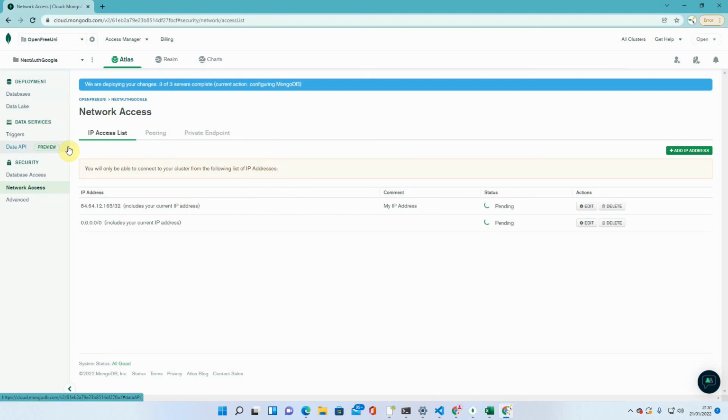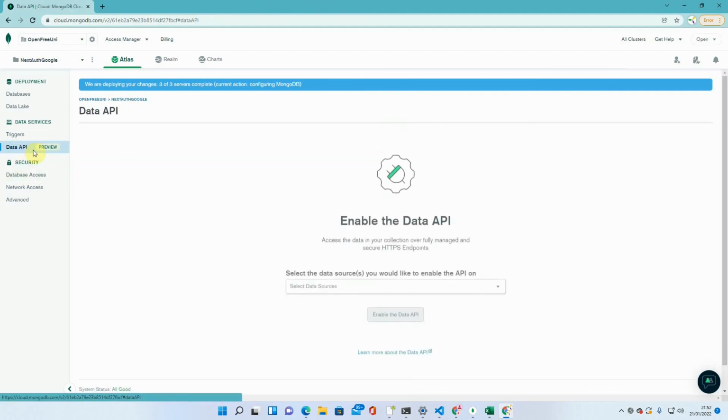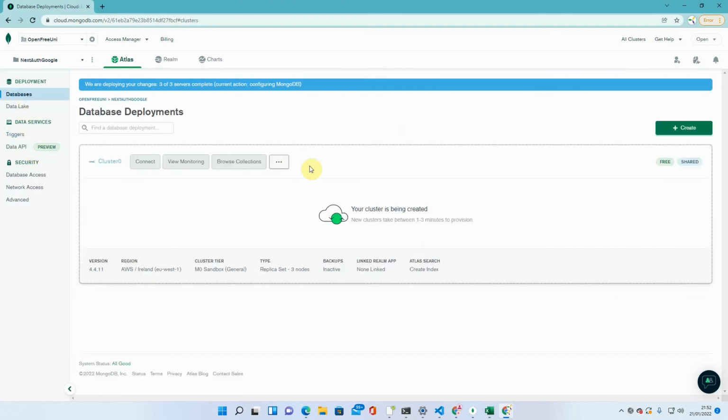Otherwise, you could have to do it from your local drive, but obviously that's going to be a security issue. Once you know your credentials, you should remove that, once you know the IP address of where you're actually going to connect from. Data API, what's this preview? Let's see if that's connected yet. Okay, it's taking a little bit of a while. Don't know why it's taking so long. Actually, this has taken quite long in the past.